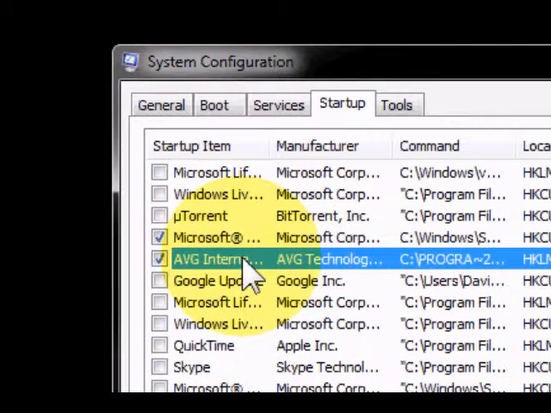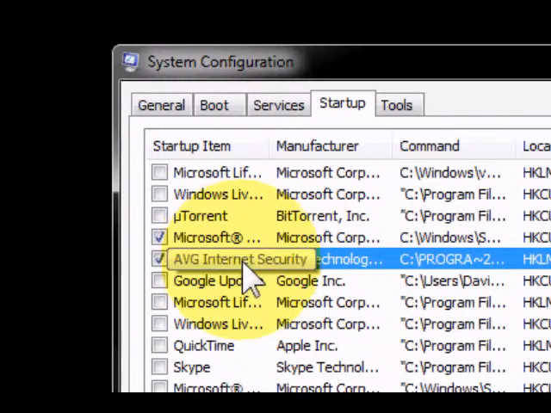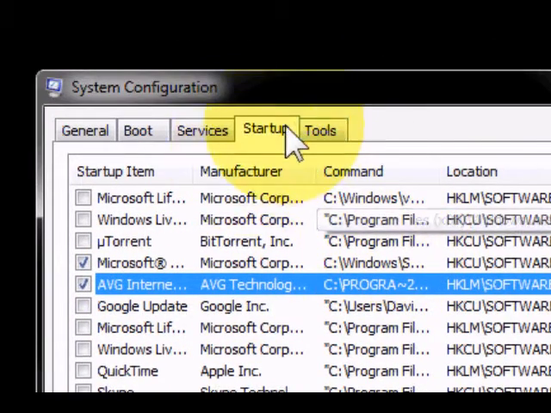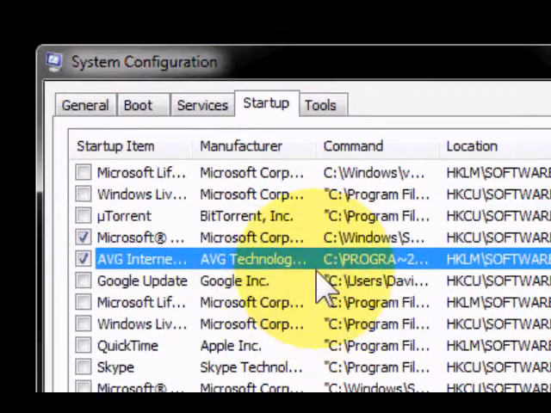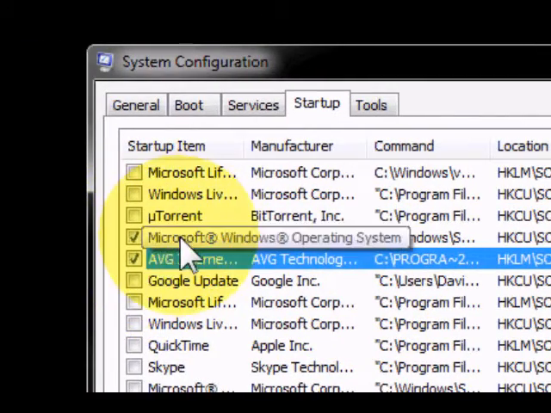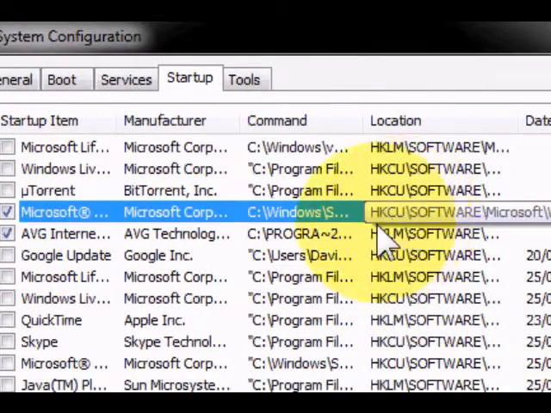And make sure you keep your security. It's most important for updates to take place when you've set them to. So I've deactivated most of them, apart from my AVG and the Microsoft one. So I'll do a Google search on that and see if that's relevant to keep.